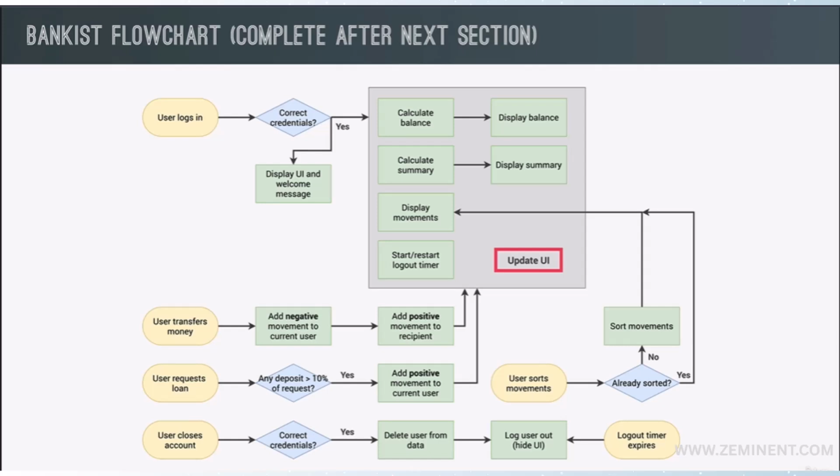And that means to calculate the balance, calculate the summary, and display the movements, and then later on in the next section we will also start and display a log out timer. So all of this happens right at the beginning when the user logs in. Actually, this part in the beginning here, everything that is inside the update UI, will be the first thing that we will do. And then we will take care of these other operations. So probably we will come back to this flowchart by then.